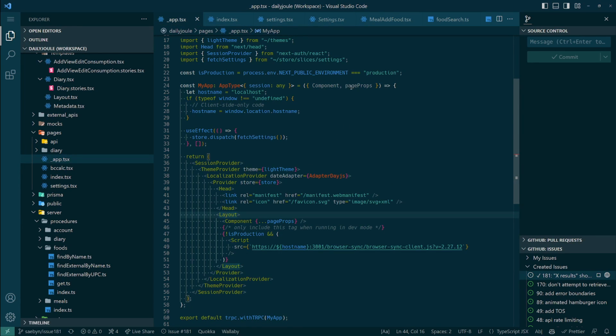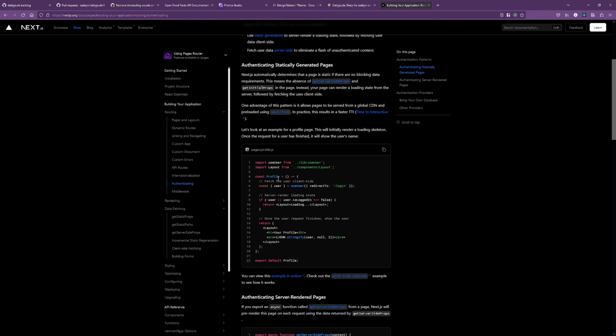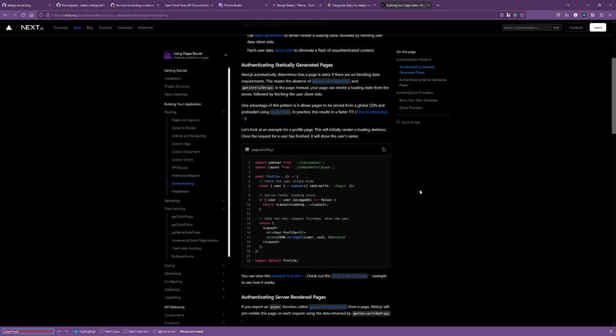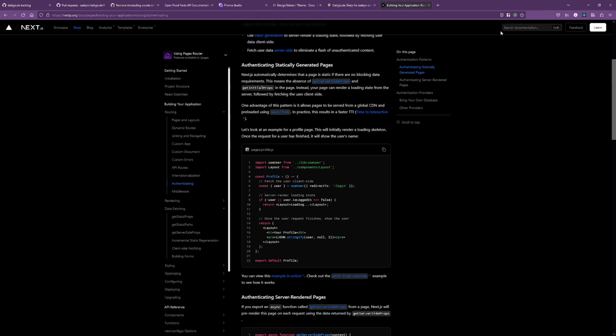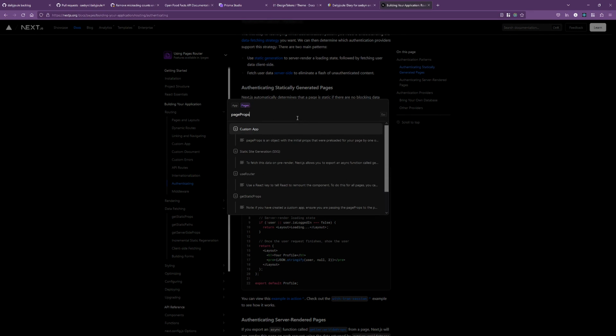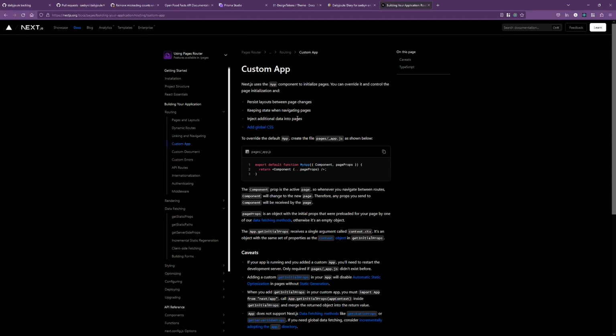Thinking about something here. So this page prop, where does this come from? That I should probably figure out first. Is it being referred to? No. Okay. Let's search documentation. Page props, custom app, which is what we have.